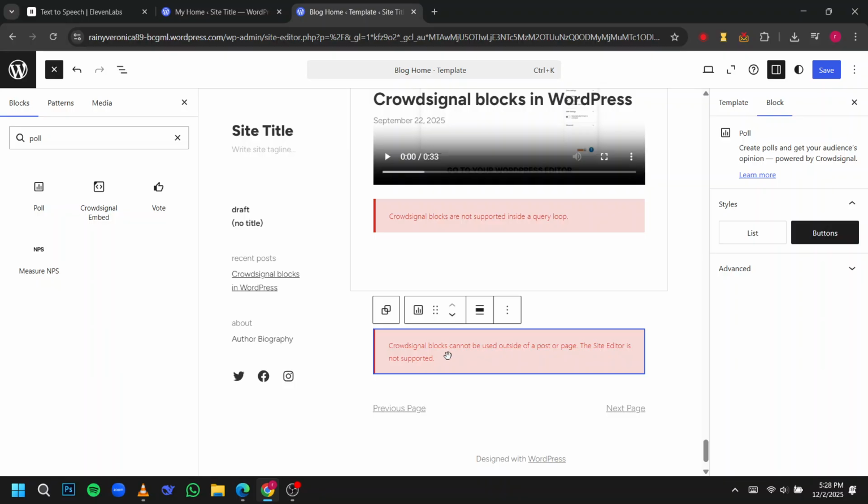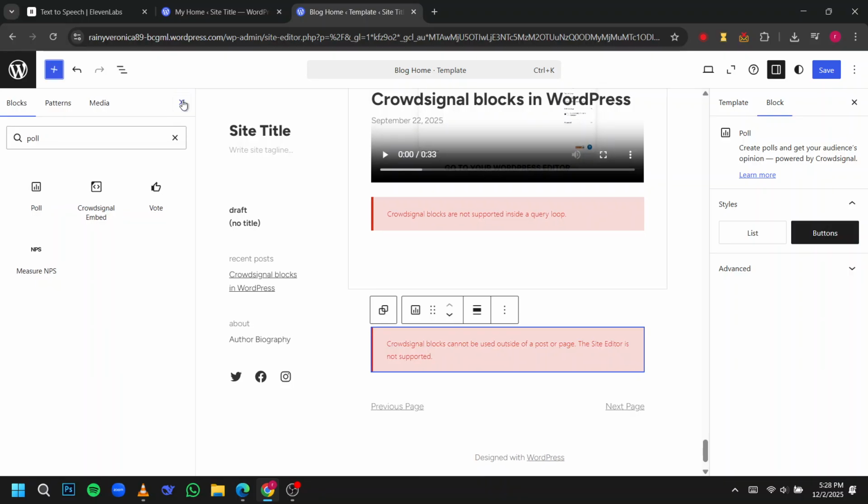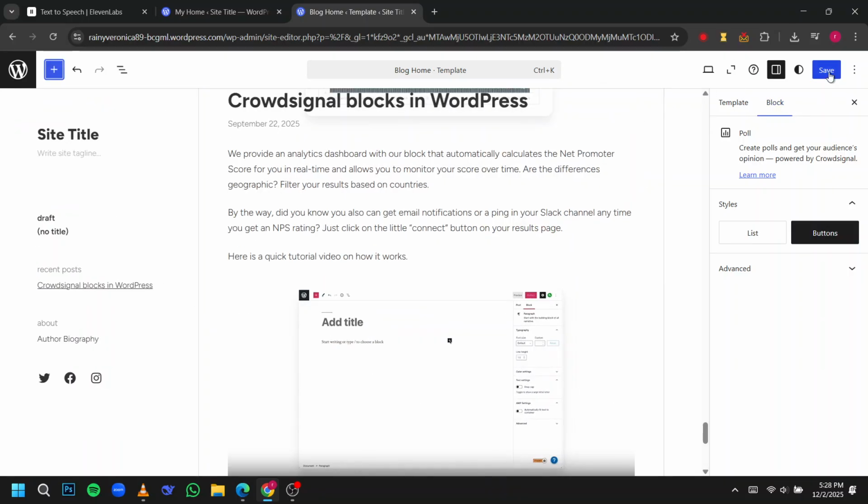Once you're happy with the setup, give your poll a quick test. Click Preview to make sure everything looks clean and that the poll works correctly. If the layout appears the way you want and the options function properly, you're ready for the final step. Hit Publish to make your poll live for the world to see.